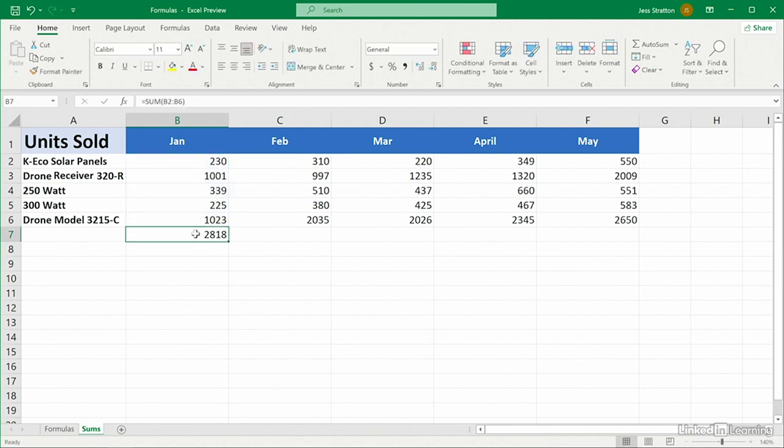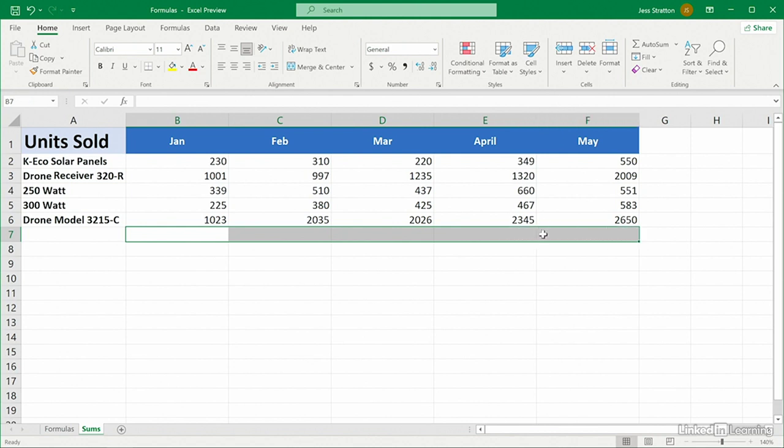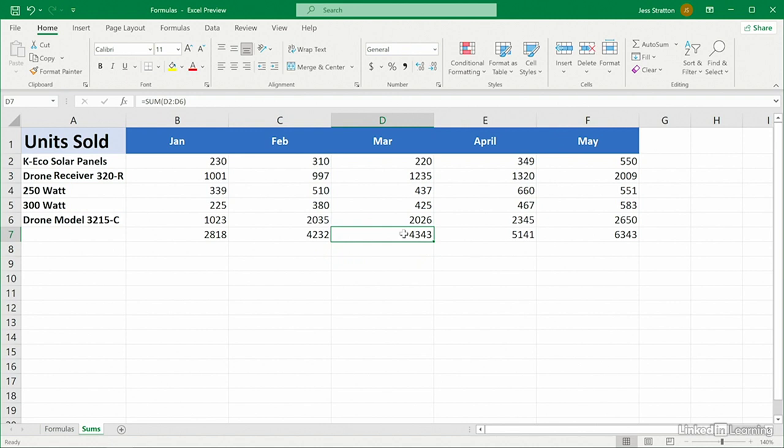A nice thing about AutoSum, and I'll delete this, is that I can sum everything all at once. I'm going to click and drag with my mouse and select the bottom of all of these columns. If I click the AutoSum button, it's instantly going to populate with that data. In fact, if I click inside each cell, I can look in the formula bar and see what it's calculating. In March, it's doing column D. In February, it's summing column C, and so on.